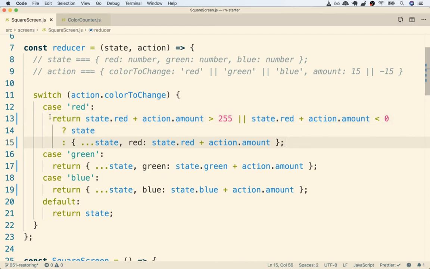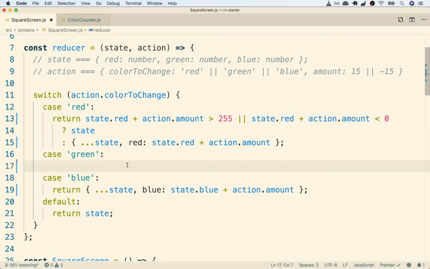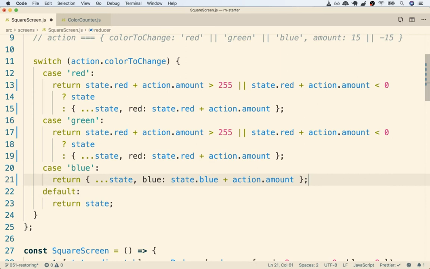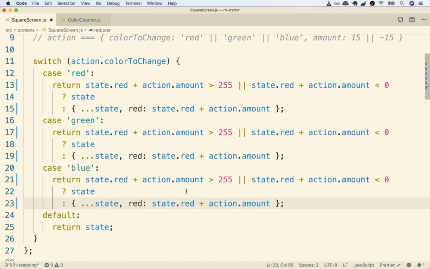All right, so we can now duplicate this return statement for our other two cases as well. So I'm going to highlight the entire ternary expression, all 3 lines. I'm going to copy it. I'm going to add it into green in place of the existing one. So I'm going to delete the case green body and paste that in. And I'll delete the case blue body and paste that in as well.